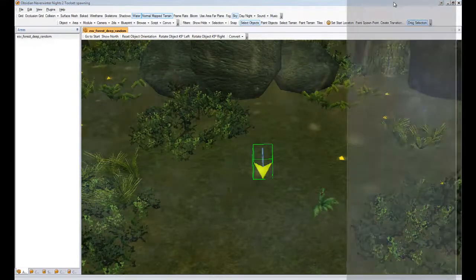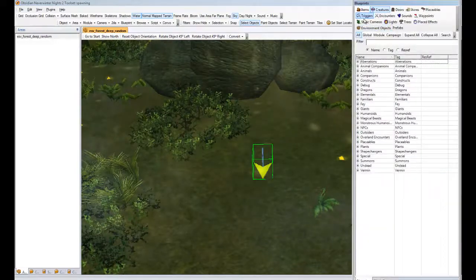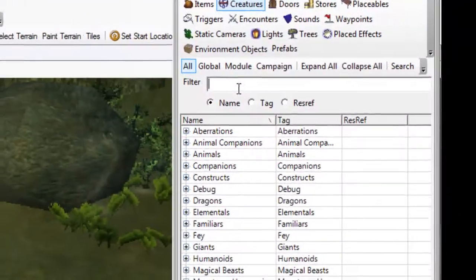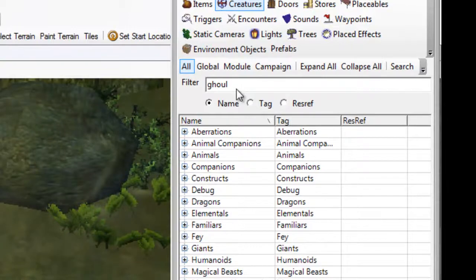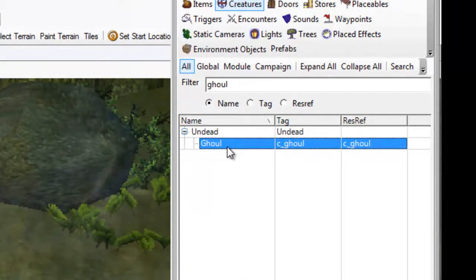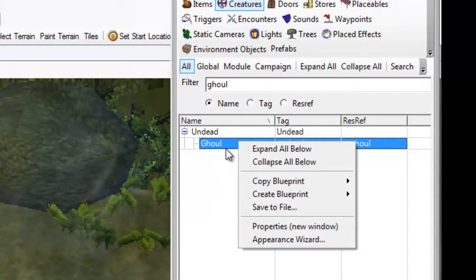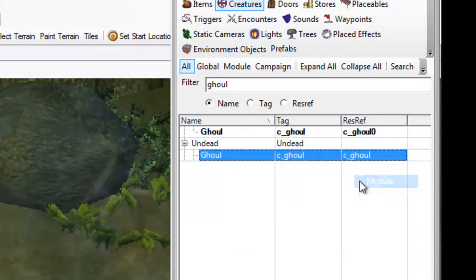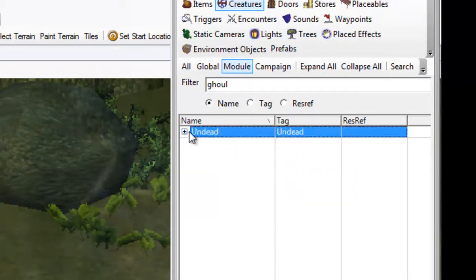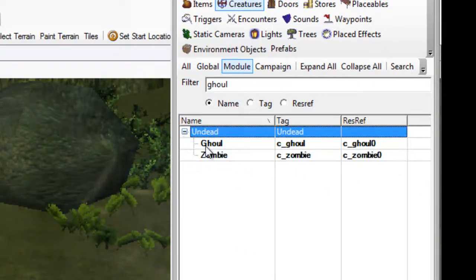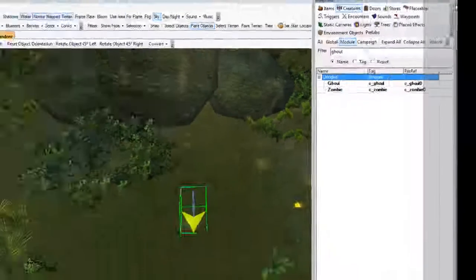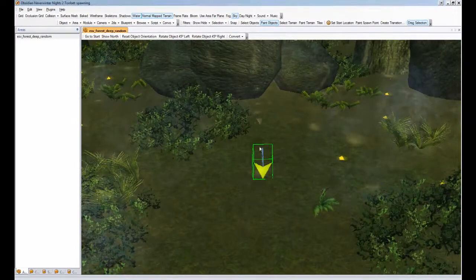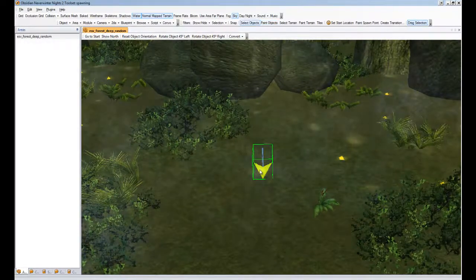So we're going to bring over our blueprints, and we're going to create a brand new one. We're going to create a ghoul copy. So we're just going to go copy blueprint module, and now you can see we've got two custom creatures. We've got our zombie and we've got our ghoul.